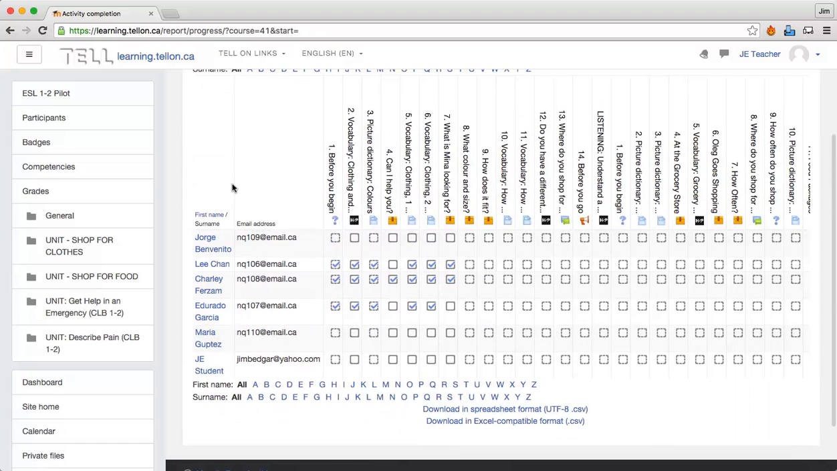Now, as I showed you, there are 8 activities available at the top of the page. So all of these activities are in the same sequence as they are on the course page. Now we see Lee Chan has completed 6 of the first 7 activities. Charlie Forzam has completed 7 of them, and so forth.